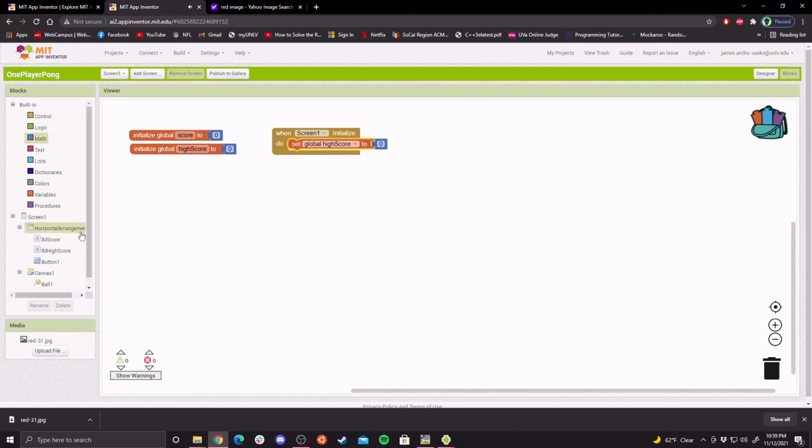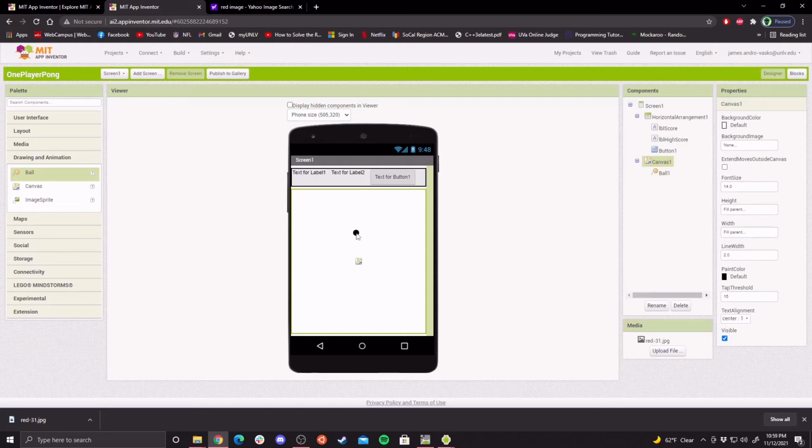Now I want to go ahead and set the ball in my canvas somewhere. So obviously I can go to my designer and put it where I want to, but it's actually better practice to have your code automatically put it in some default spot when the phone runs.